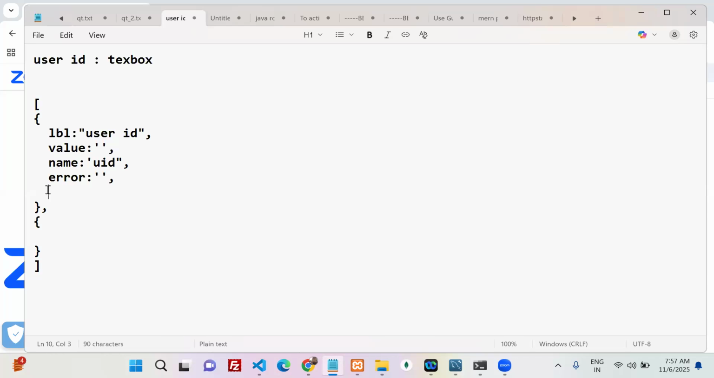Now I want to validate this particular user ID data. Tell me the criteria, the validation criteria. The user ID contains alphabet characters. It starts with alphabets, and it may contain some numeric digits.